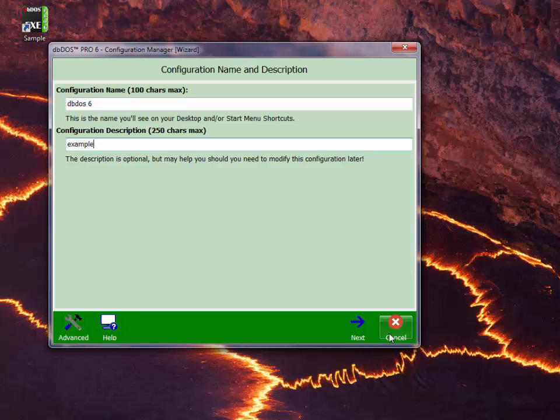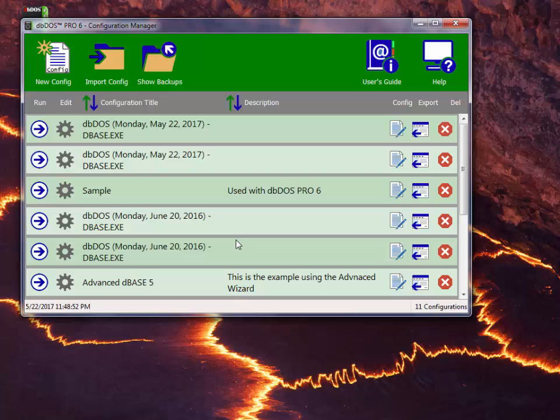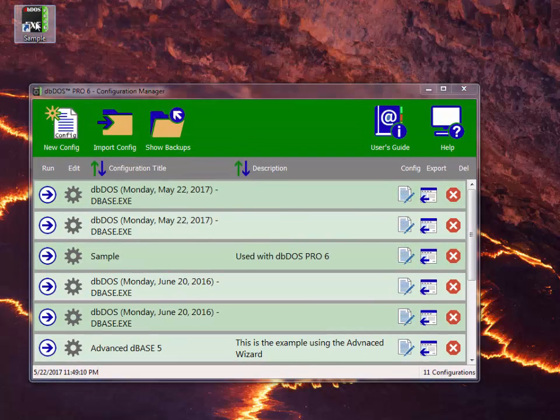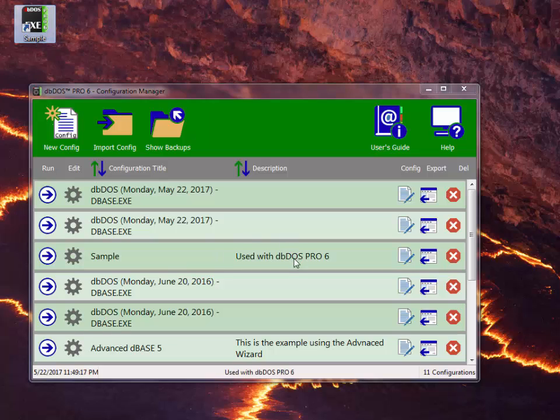But at this point, I don't want to do that. I'm going to cancel out of this, and we'll go back to the main configuration manager. Now, notice that I have the sample one down here, and it says use with dbDOS Pro 6. I could run that by clicking the little blue button at any time. I also have a shortcut up on my desktop that says sample. So I know that's the sample that I was trying earlier that is tied to this one.